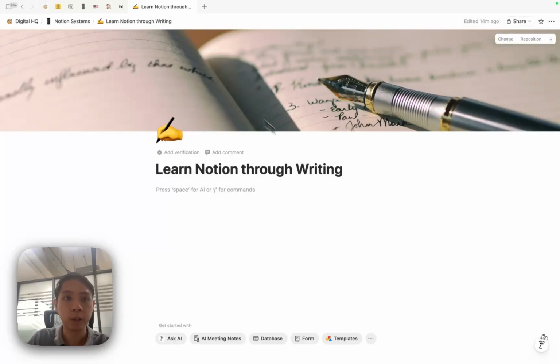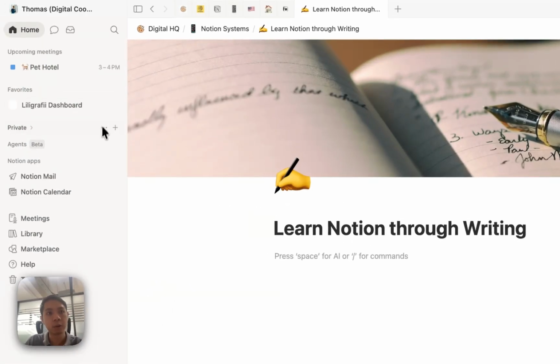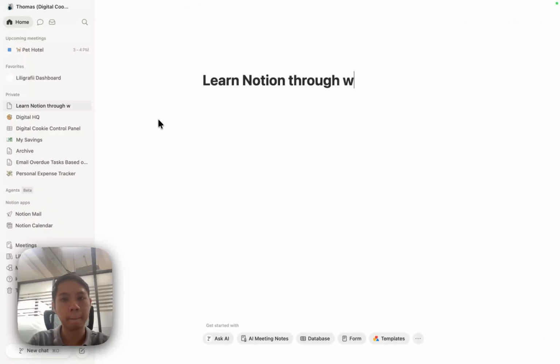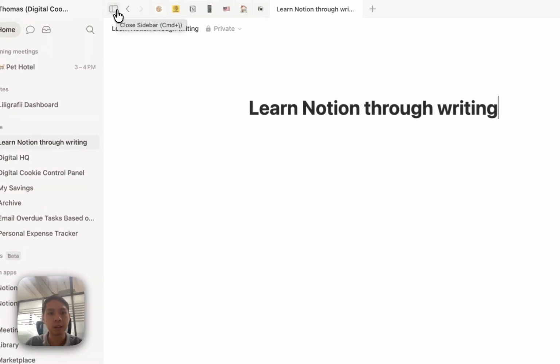From your end, if you want to create a new page, you can go to your sidebar here. There's a private section here. Usually if you want to use a private page, you can just click into the page and then just type the title, Learn Notion Through Writing. So I'm going to collapse the sidebar.